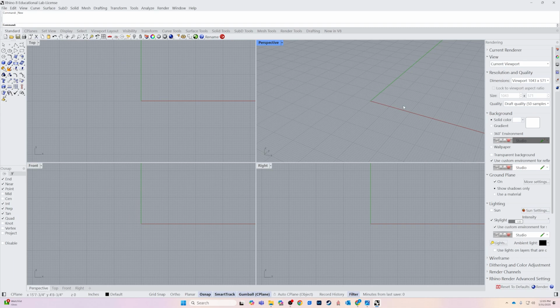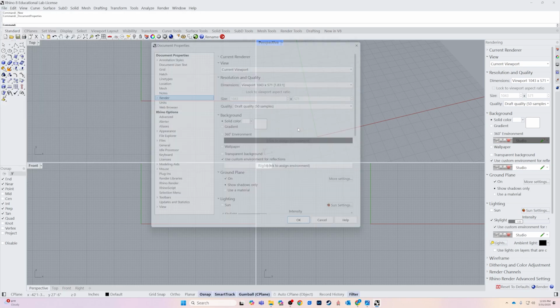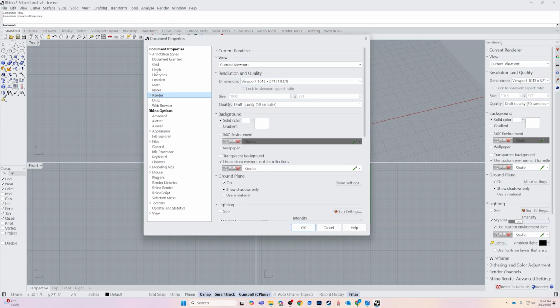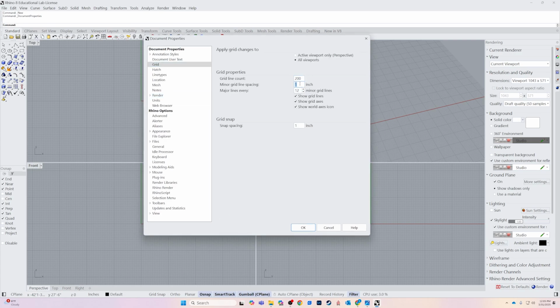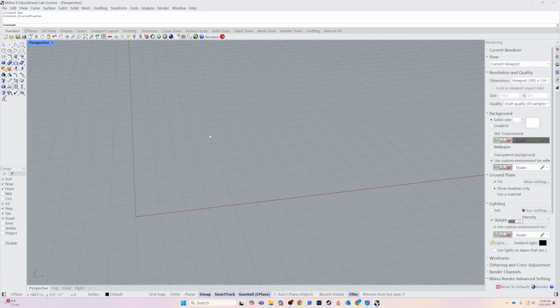The first thing I want to do is set up my grid so that I've got enough space to make this kind of massive building. So I'm going to go to File, Properties, and Grid. I'm going to make a minor grid line every 6 inches, and then a major grid line every 6 minor grid lines. So that should be 3 feet? And then okay. All right, so now I'm going to go to my perspective window here.